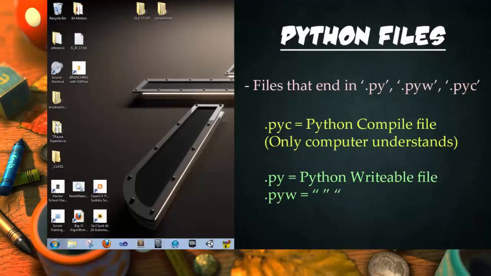Alright, Python files, what are they? They're files that end in .py, .pyw, or .pyc. The .pyc is a compiled Python. The other two are writable. In other words, you can change them.